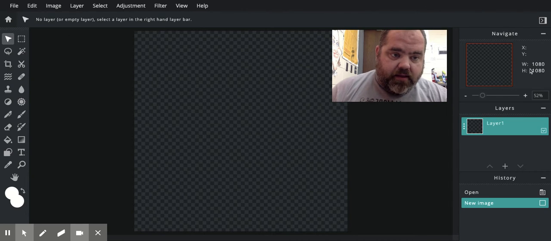Right here, it tells you the width, the height, the X and Y axis, math. Yes, you use the X and Y math axis more than just in algebra. That's where you just learn about it and then you can apply it.